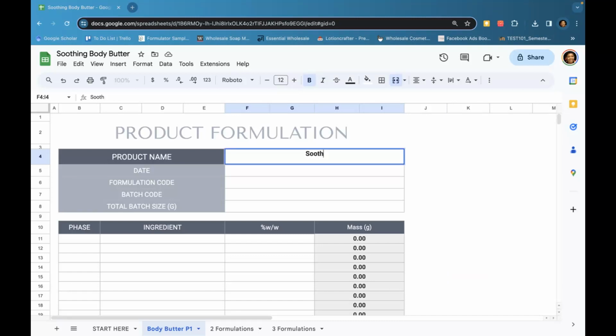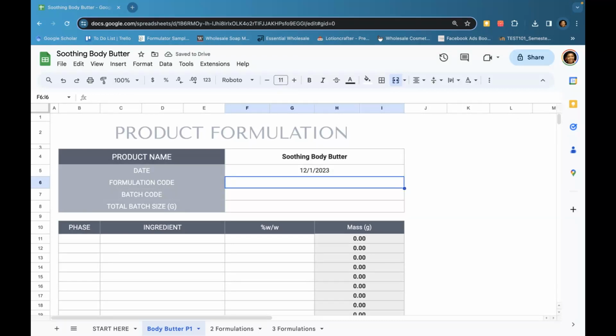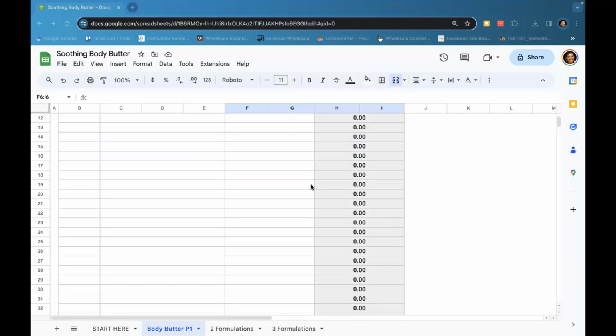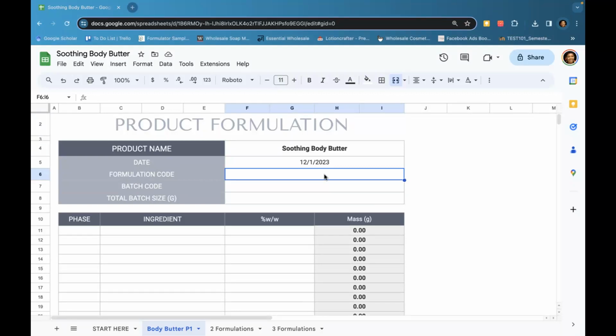So let's go ahead and start coming up with an example. So let's call this Soothing Body Butter. So that's the name of my product. Always put a date. Dates are very important as you do your lab-based activities, and then come up with a formulation code. There are different ways that you can code either your formulation or your batches, but for this example I'll just use Soothing Body Butter, and I'll call it P1 for prototype 1, just as an example.